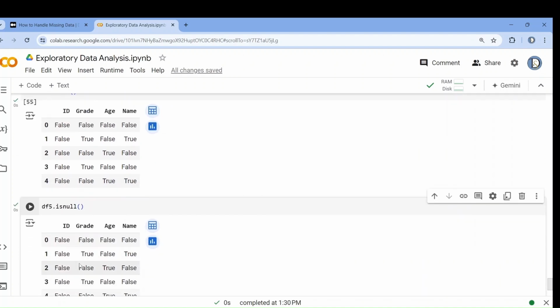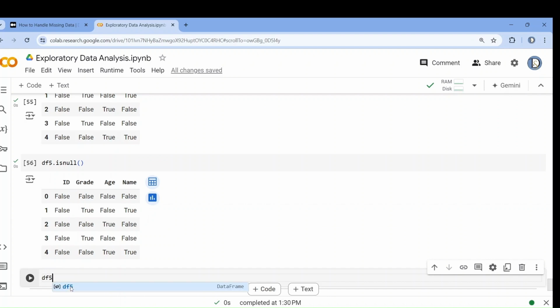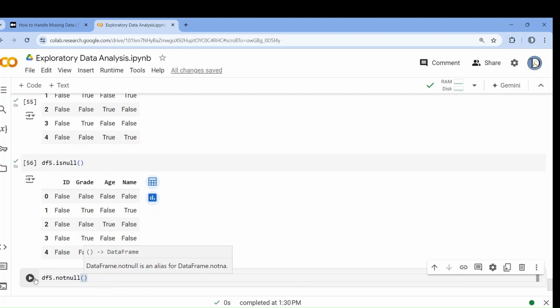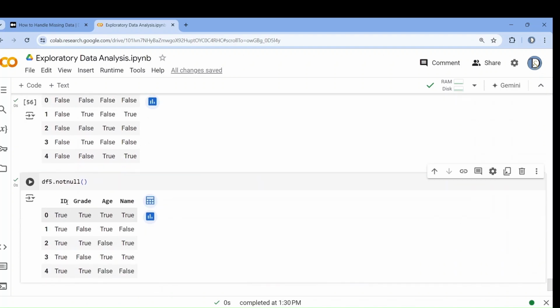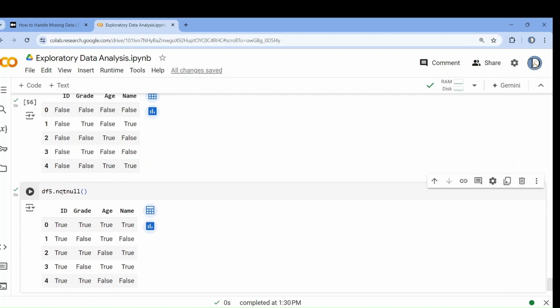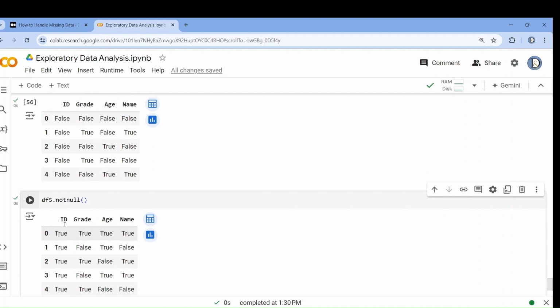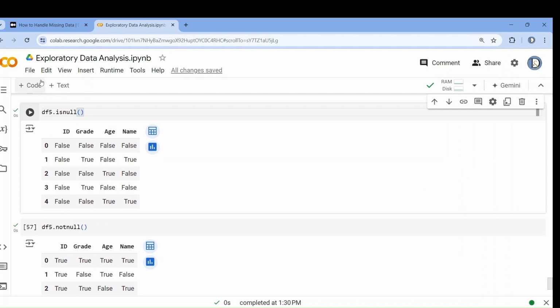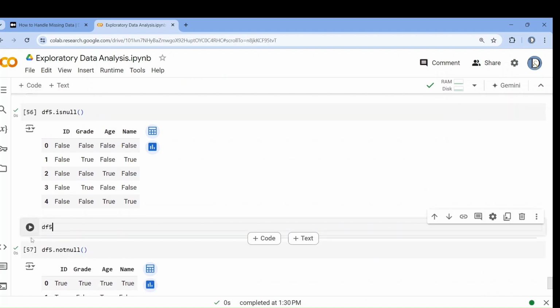Now see, same output. Or suppose if I write df5.notnull(). That will show me whether this is null or not null. See here, it will show you exact opposite. Here I want to know whether the value is not null. Here it will say yes, this is a not null value because there are some values present here. Let me show you the data set. You will be able to compare well.